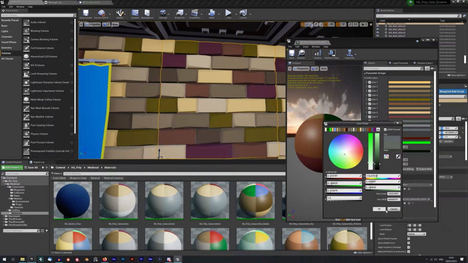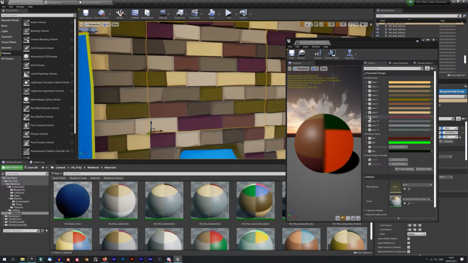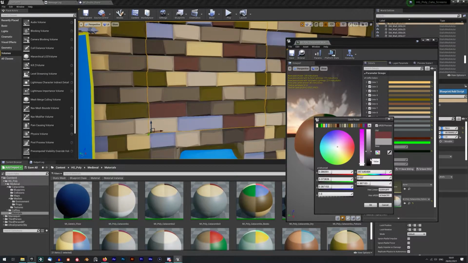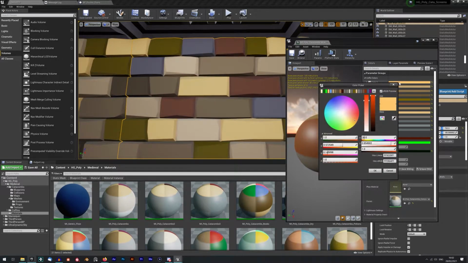I believe it's just 8 colors. Wait, where is that? That's the color. So let's change it to something gray. Saturation. Let's bring the saturation down. And the value. No, let's lighten up a bit. Anyway, you get the picture. You can do whatever you like with the assets.